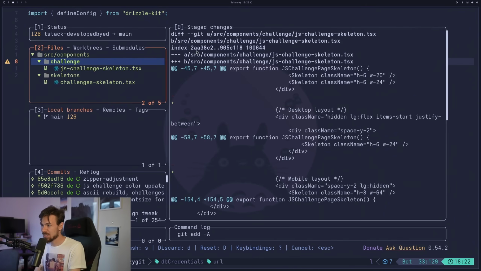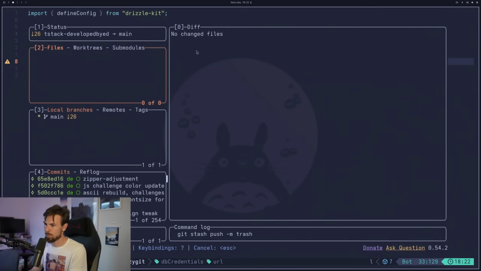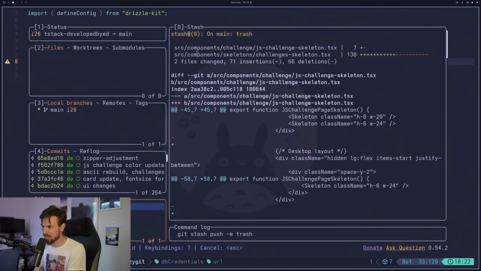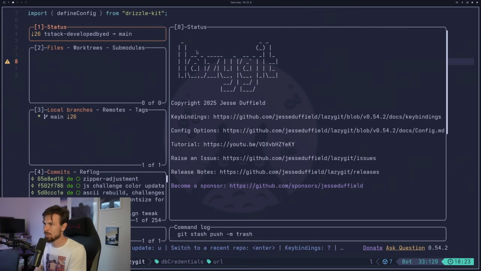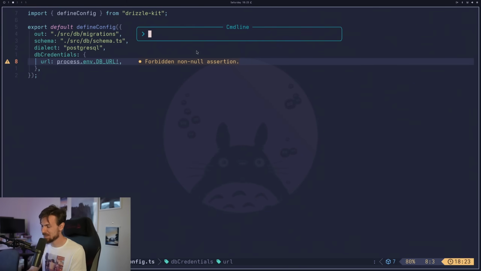I can stash these changes if I want to get rid of them. Trash, there we go, boom, and it just puts it right there. I can check it out, drop it, apply it. Fantastic experience. Even if you don't want to go into Neovim and all that, check out LazyGit at least, okay? I promise you it's going to be a great experience.